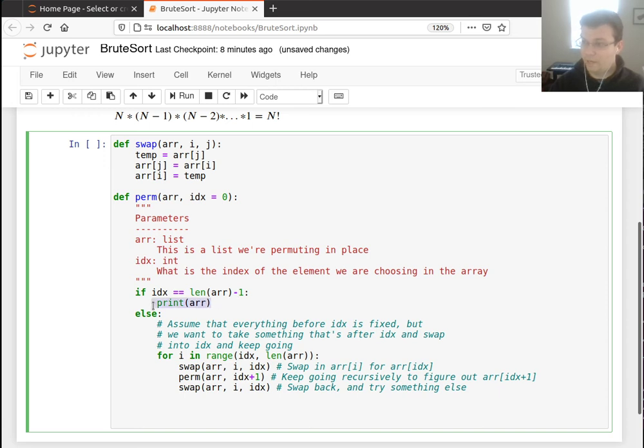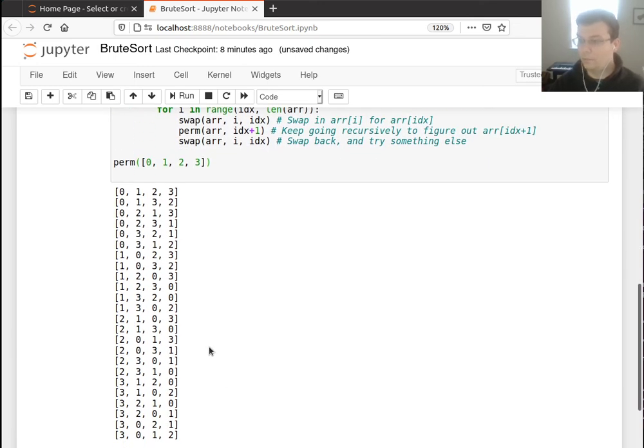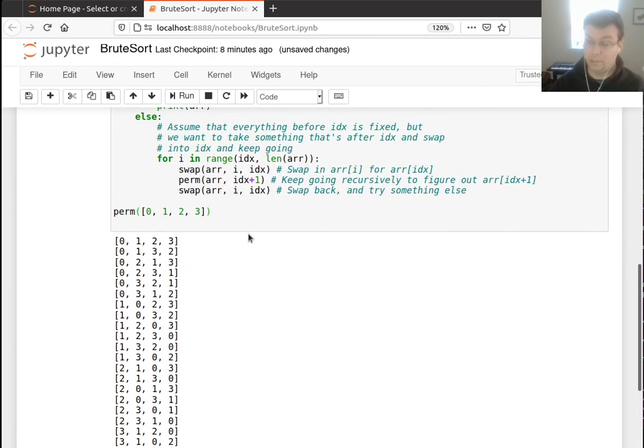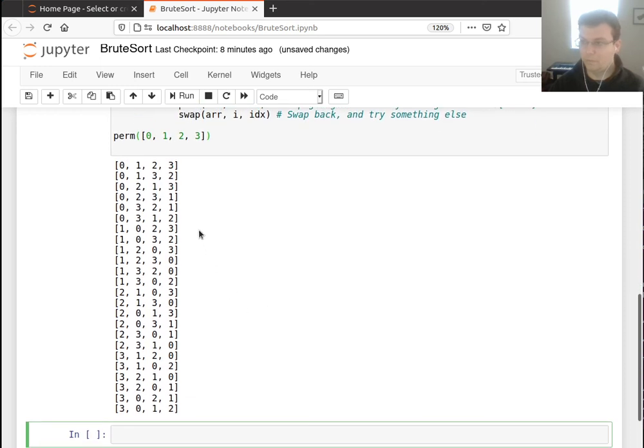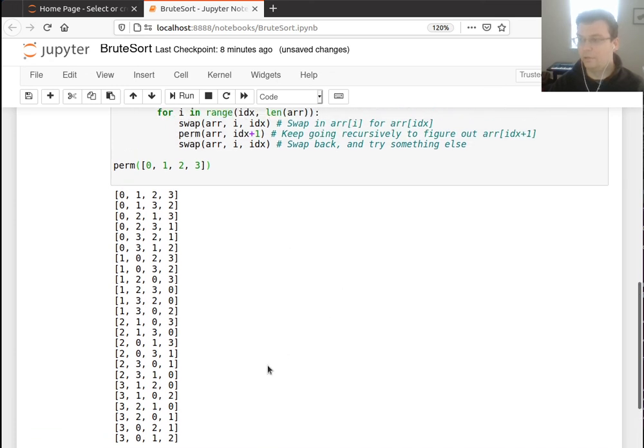So it's going to print every time it gets to the end and it's made all of its choices. Just to show you, if I say perm 0, 1, 2, 3, just as an example, this will print out, actually, 24 permutations. So we have n factorial, where n here is 4. 4 times 3 times 2 times 1, that's 24. 1, 2, 3, 4, 5, 6, 7, 8, 9, 10, 11, 12. You can see that that's 24. And here they all are.